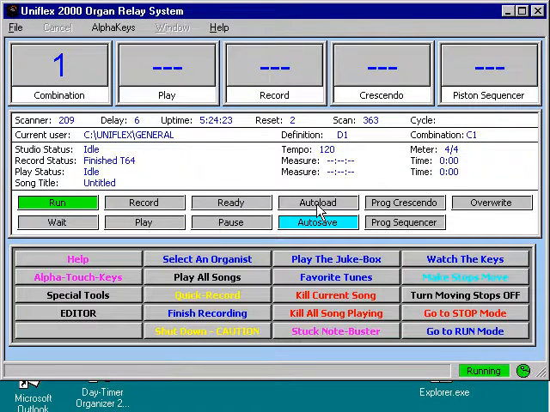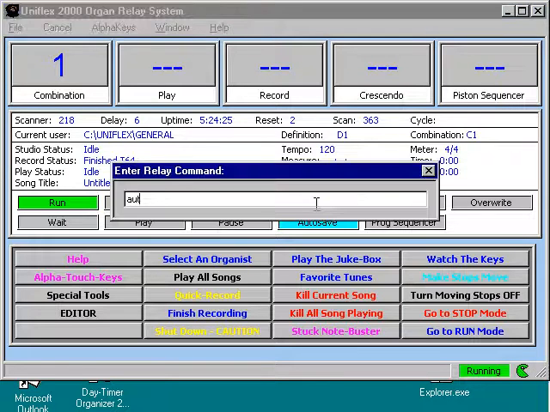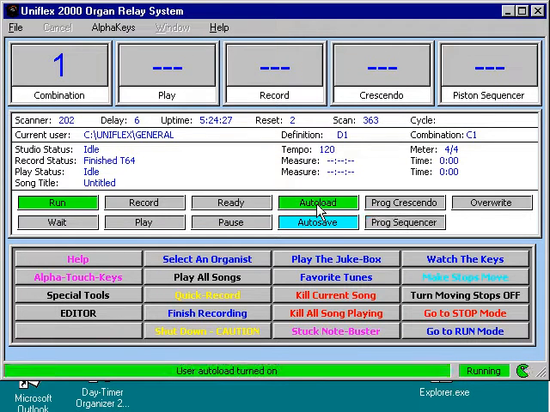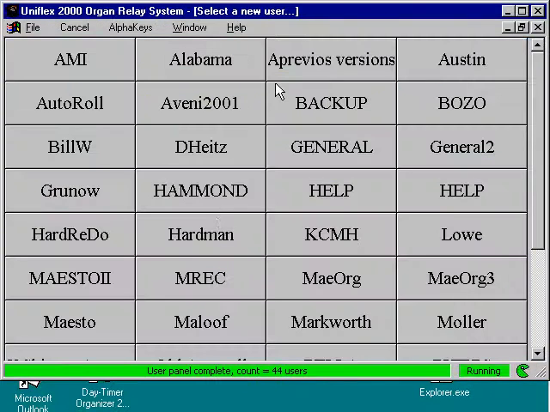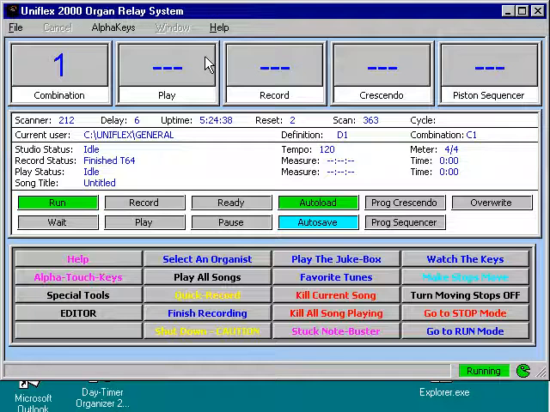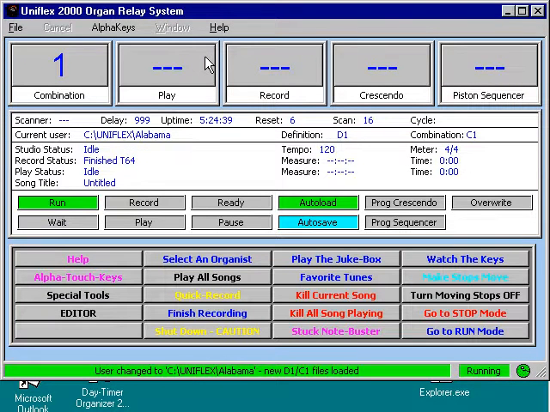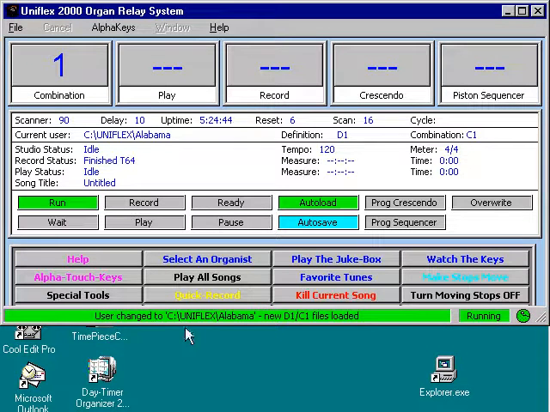Same with autoload. If we type autoload, now we've turned things back on. So anytime we go in and select a new user, we select an organist. What that will do is, if we bring up the list and we select Alabama, for example, now you'll notice down here, I'll bring this up so everyone can see it. User changed to Uniflex Alabama. New D1 and C1 files were loaded. That's because the autoload was turned on.